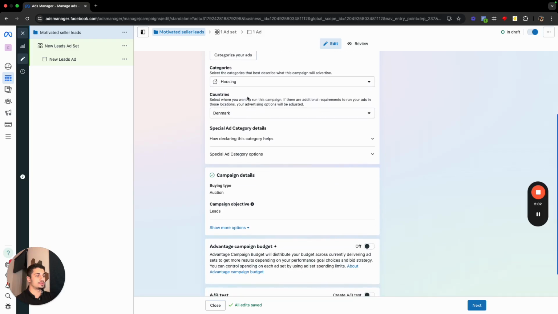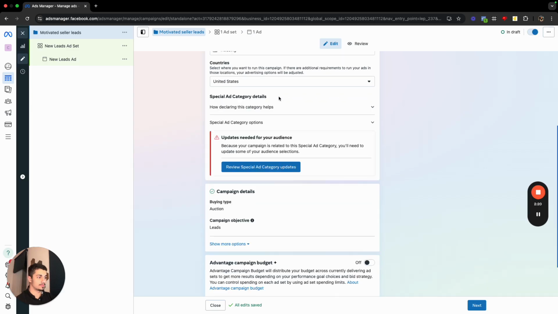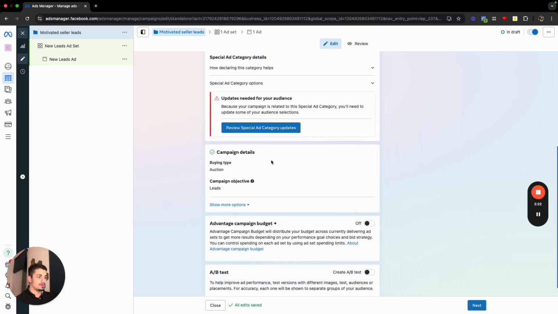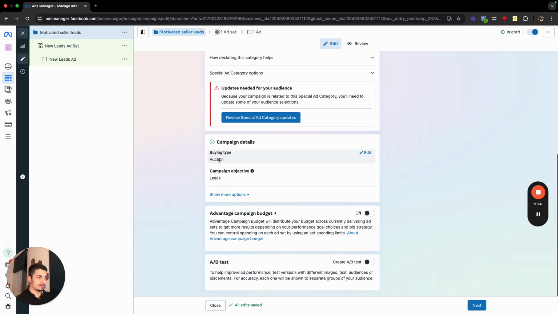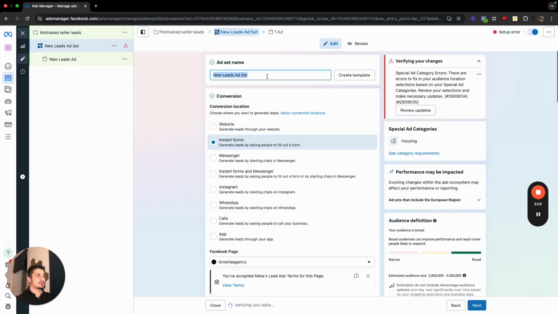And then the location, I want to target people in the US, of course, and my experience with real estate is in the US. So now, buying type, you keep it on auction, leads, and so on. Click on next. Now you give this one a name as well.